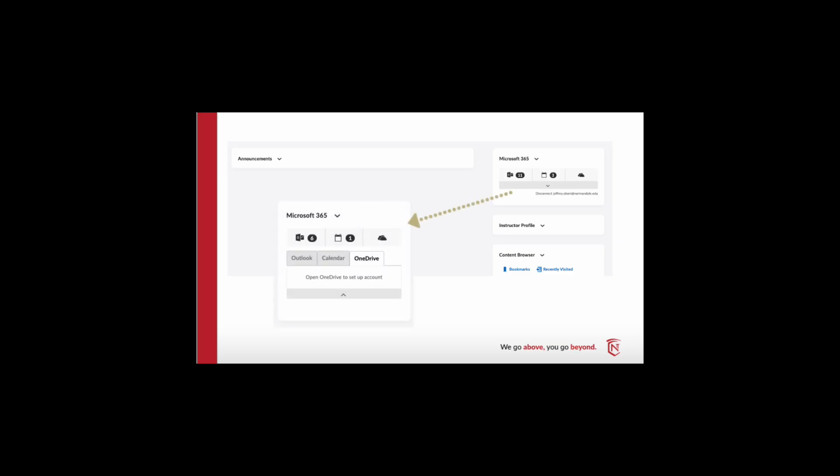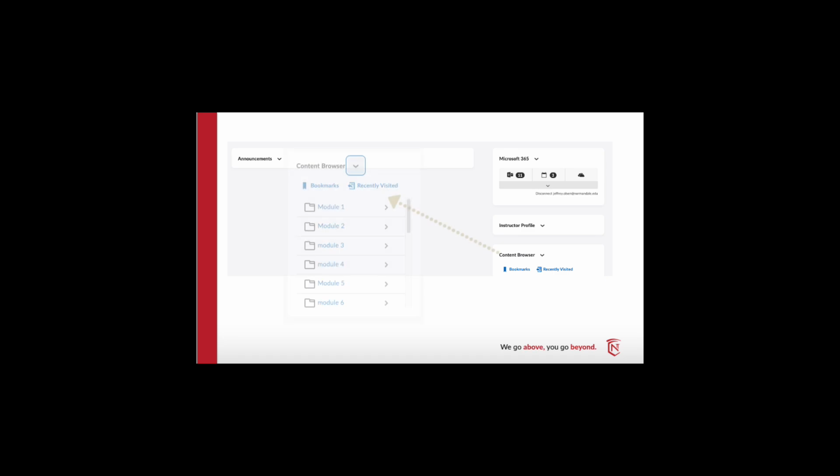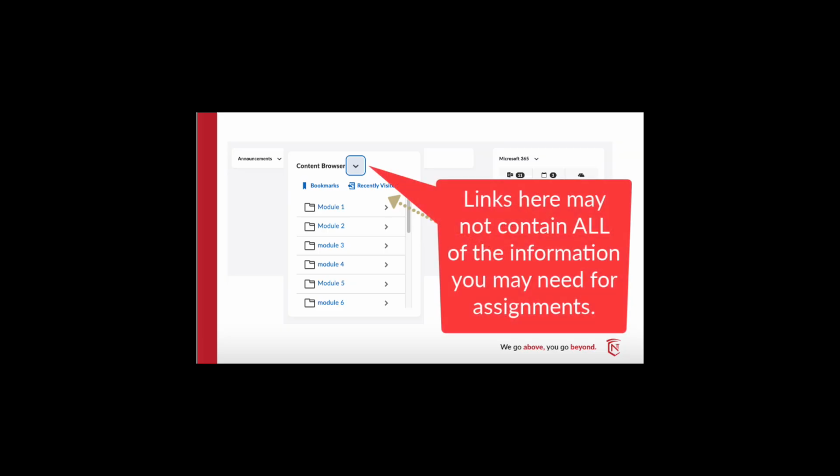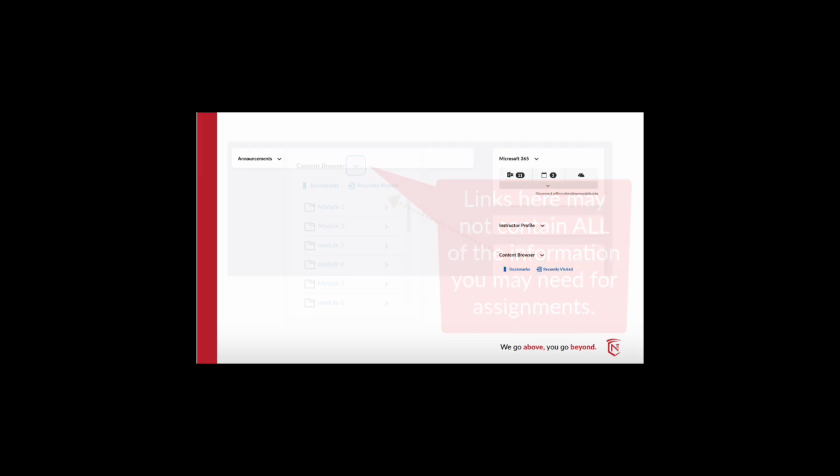Next, depending on where you found the instructor widget, you will see the Office 365 sign-in widget. Scrolling down more, you will next see a Content Browser widget, which is a shortcut to the table of contents for the course. A word of caution: if you use the links in this Content Browser widget, you may miss other information that your instructor has posted in the content area.